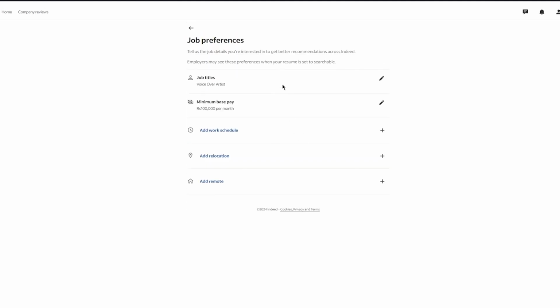Then we have job preferences. Obviously, what kind of job would you prefer? Would it be a voiceover artist, a coder, software manager? Any of the above. That depends on what kind of job you're actually looking for, and what kind of job you think will place you in the high ranks of the hierarchy of today's jobs. This is what you're differentiating over here. So choose the option that you think is correct and will match well for you.